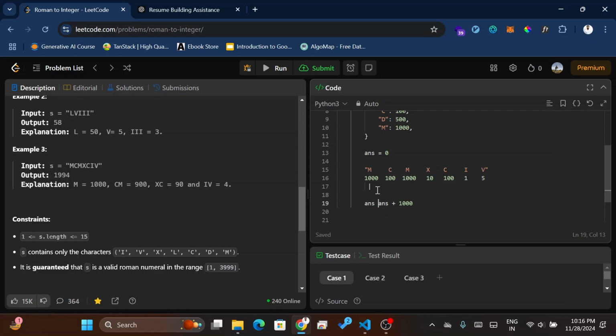Okay, so this will become 0 plus 1000, so it is 1000. Then we are going to look at the character that is before this. If the character before the current character is smaller, then we are going to subtract its value. But since this is the first character and there is nothing before it, we are not subtracting anything from it, so it is simply 1000.